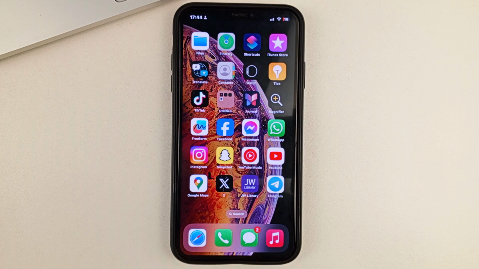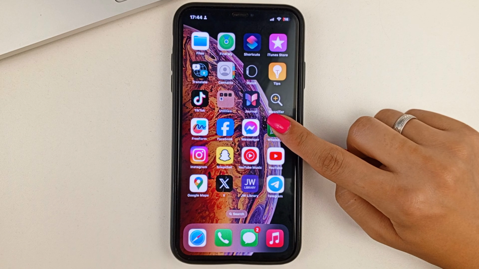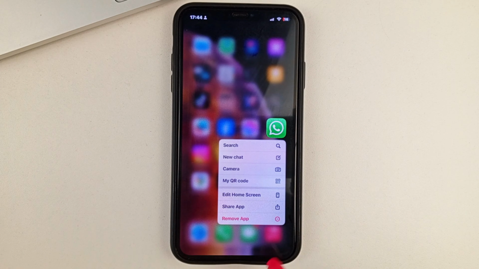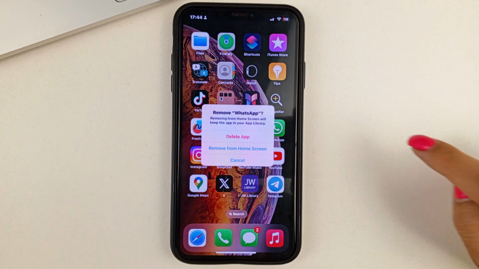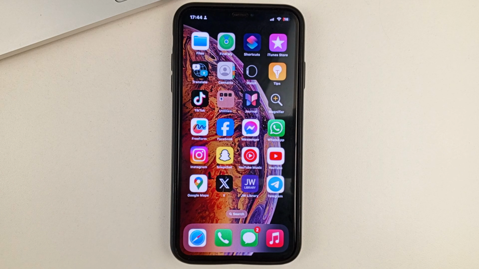Next, exit the WhatsApp app. After which you can tap on the app. Then select Delete. And now select Delete App. Confirm your actions.